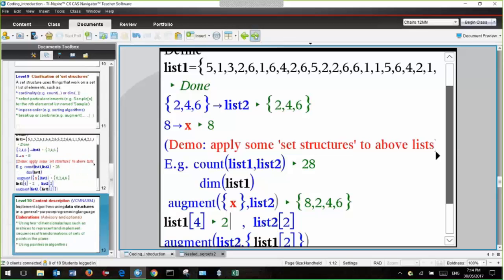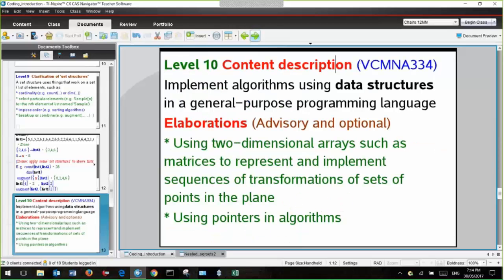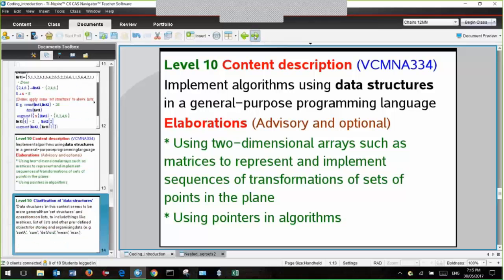Year 10, implement algorithms using data structures in a general purpose programming language. So the example is the use of matrices and the use of pointers. Pointers are just commands that point to a particular location. So things like using a go-to command, I think is what they mean by pointers. All right, so what are data structures?